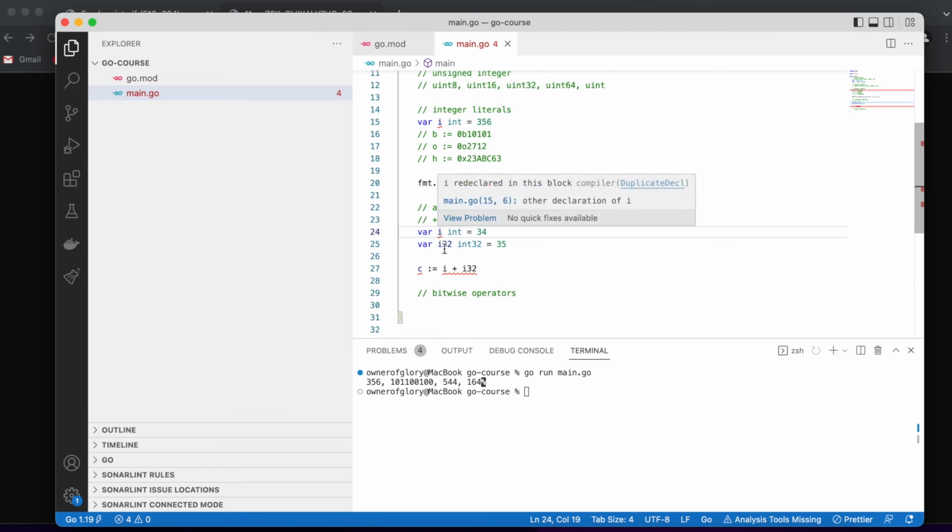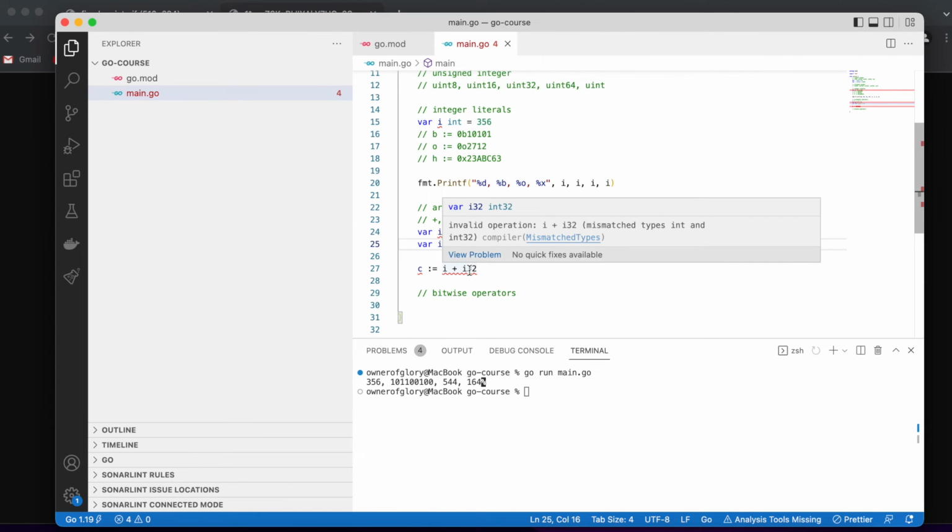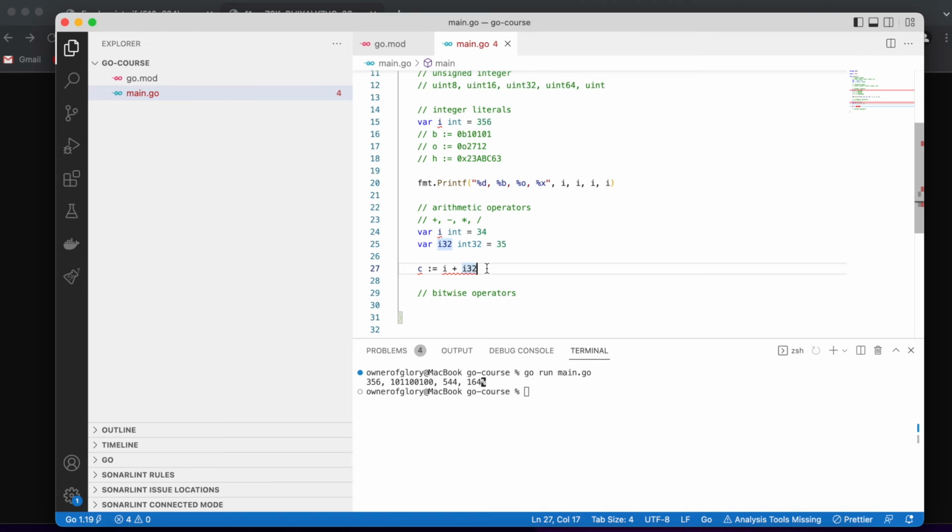Even though both variables, both data types, have the same precision of 32 bits for my processor architecture, this is implicit, and Go doesn't allow me to do this explicitly. So for this purpose, I should convert one of these variables by using this kind of syntax, the data type and braces, to convert this particular variable into int32. And the same you can do also with other data types if you need to perform arithmetic operations.